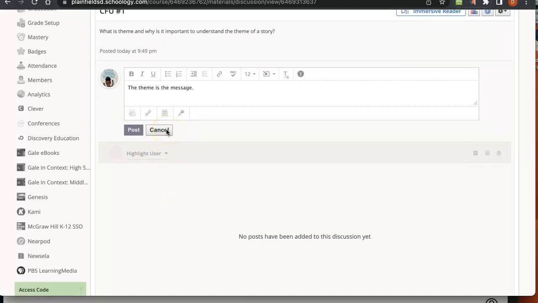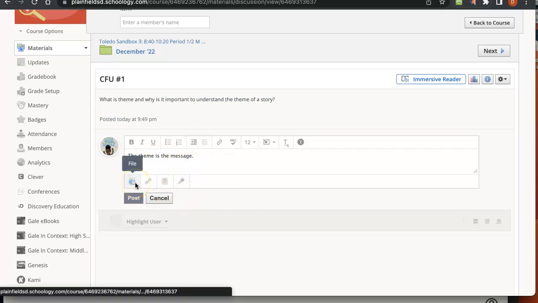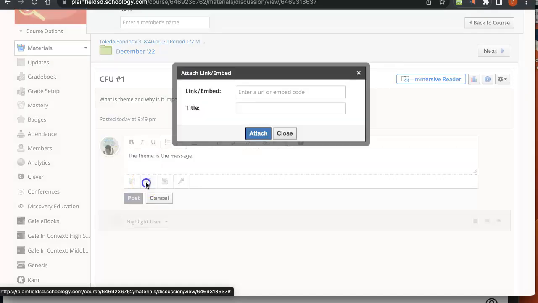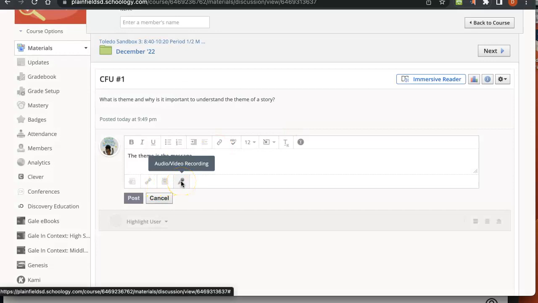Now, if I was another student and I did not post, her post would come up here and it would just be grayed out. The other cool thing about this is that students could add a file if they wanted to. They could add a link. They could also add a video or an audio recording to their assignment.